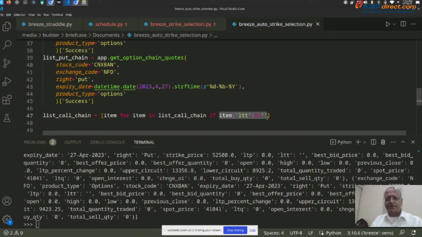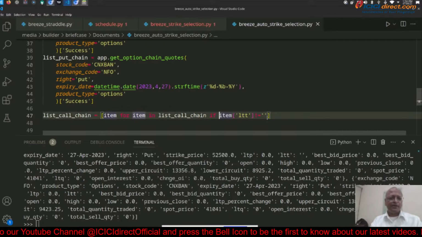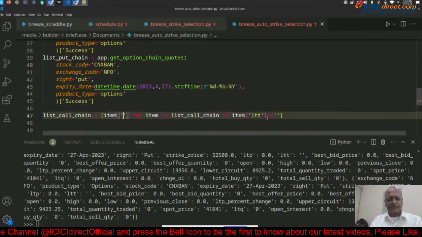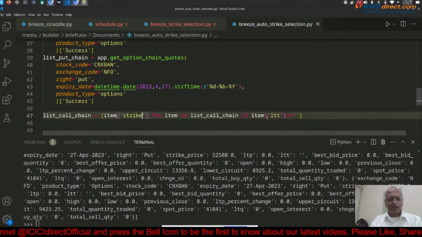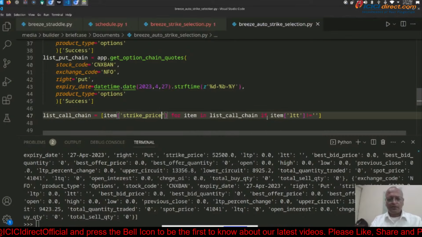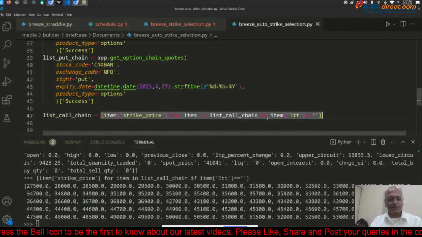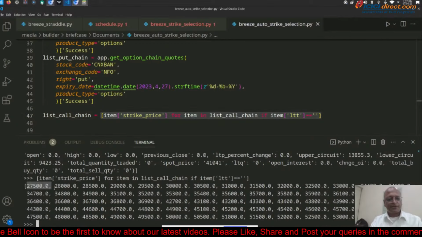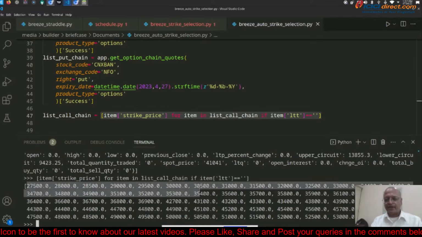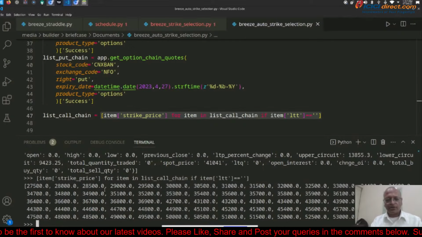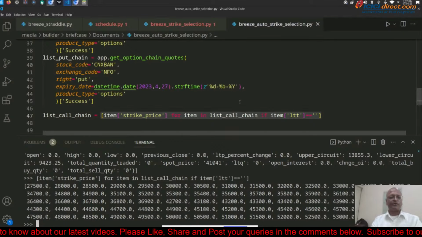Similarly, we could have made a list comprehension of all the LTTs that are blank. Let's do this quickly. Let's look at all the strikes, for all items where LTT is 0. This little list comprehension should give us a list of strikes. See, all these strikes have LTT that is blank. That basically means these strikes are not being traded in the market, or somehow they were not traded for some reason or another.